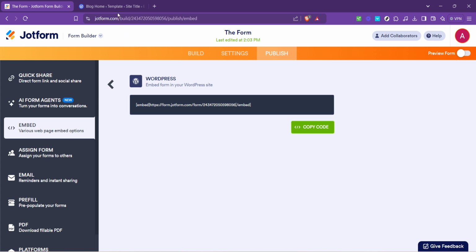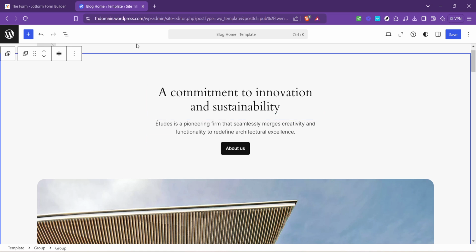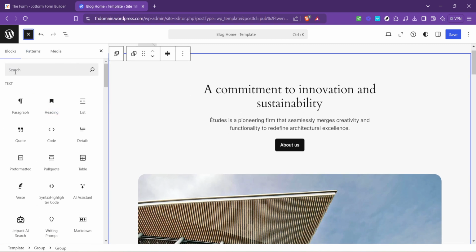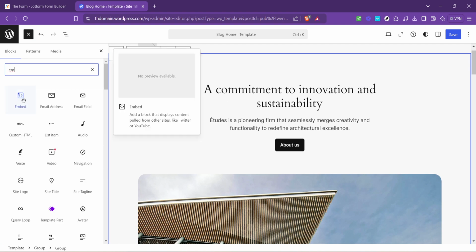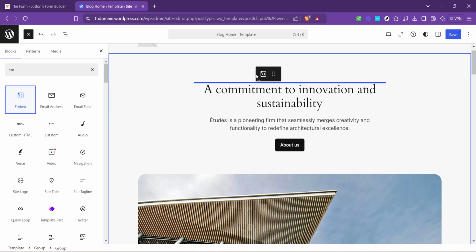The next part of our journey will take us over to your WordPress dashboard. Once you're logged into your WordPress account, navigate to the page or post where you wish to embed your Jotform. In the WordPress editor, you'll notice an add icon, often represented by a plus sign. Clicking on this will allow you to add new blocks to your page. In the search bar that appears, type in embed to find the embed block. Drag and drop this block into your preferred spot on the page.